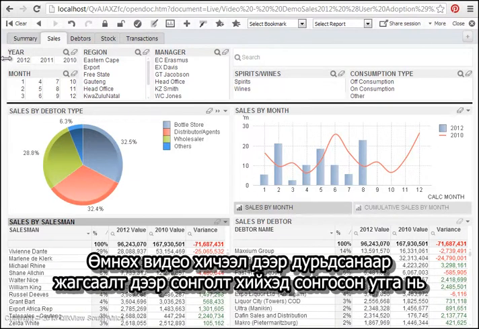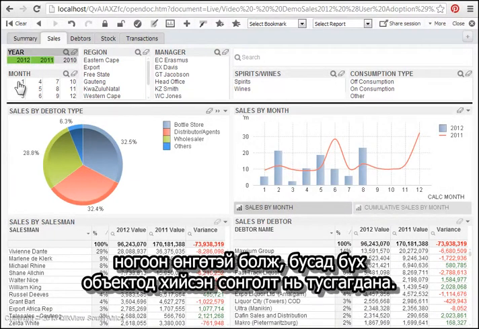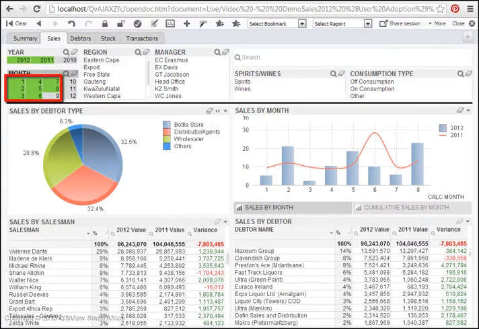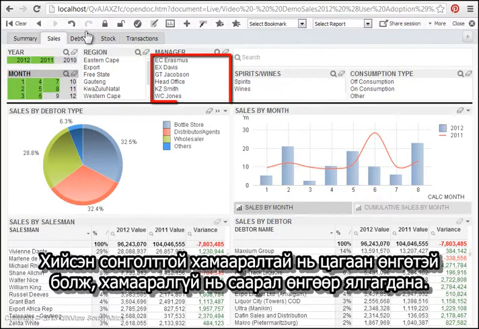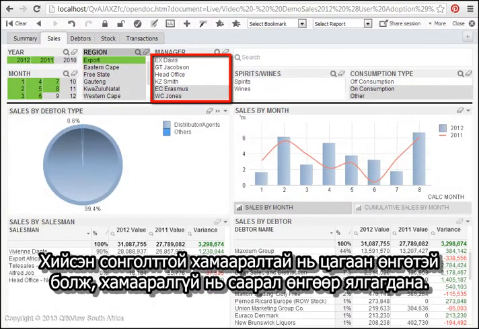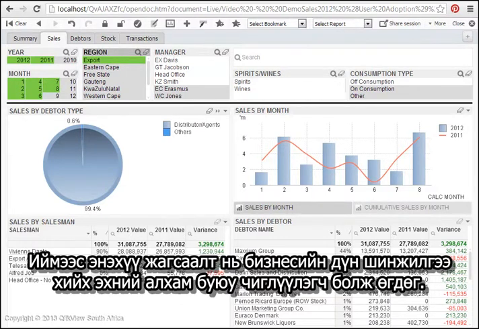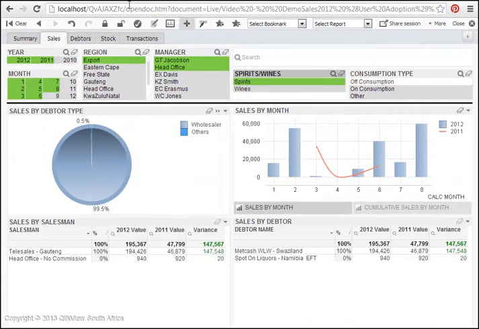As explained in a previous video, when I make a selection in a list box, the value selected gets a green background and all the other objects are adjusted to reflect my selection. The values highlighted with a white background are still relevant to my selections, but the grey ones are not. List boxes therefore guide me and point me in the direction in which I can start my business discovery.